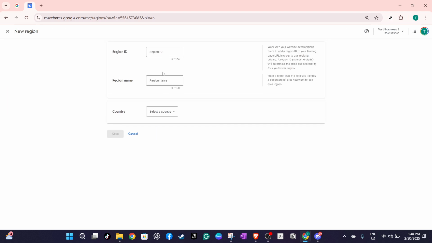And that's it. You've now successfully navigated through setting up regions in Google Merchant Center, making your products more tailored and accessible to specific markets. This can significantly enhance your reach and help tailor your offerings to regional preferences. As you grow and expand, don't hesitate to revisit these settings and make the necessary adjustments to keep up with your evolving business needs.